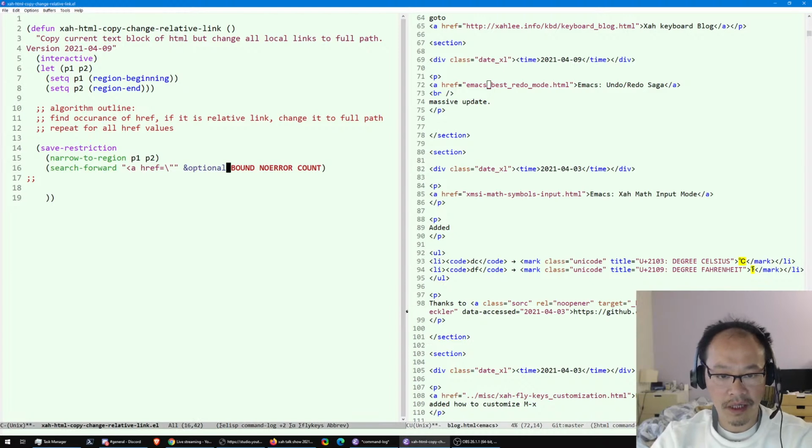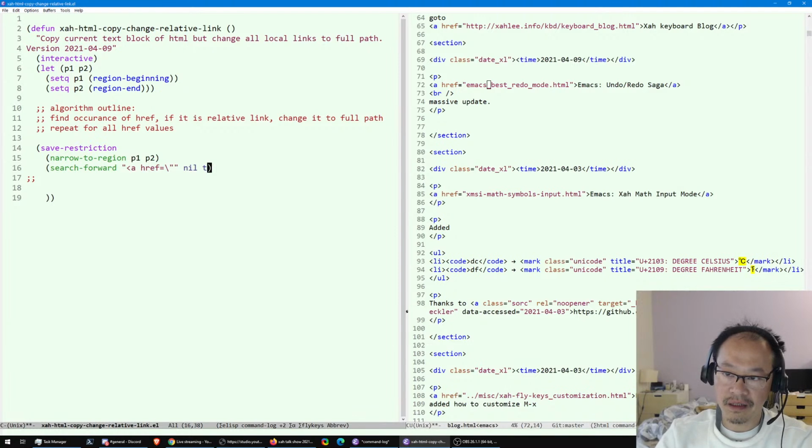This is just a command for me. So search forward for that, then optional bound nil, no error true. We don't care if it cannot find it. If it cannot find it, that means we are done. There are no local links.